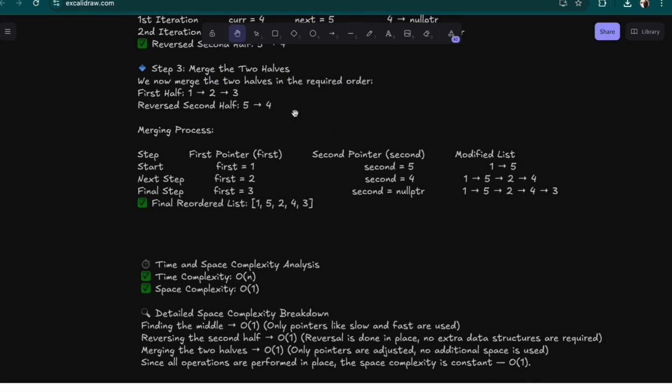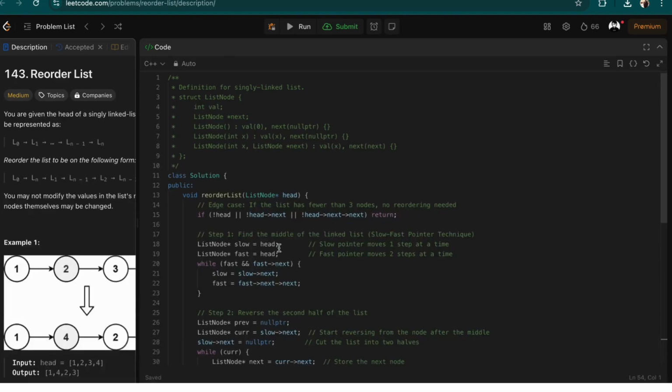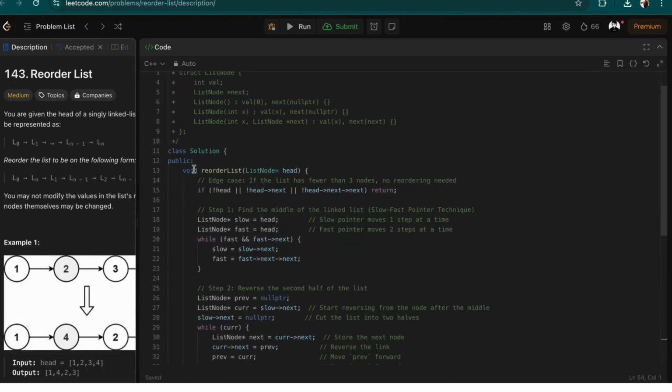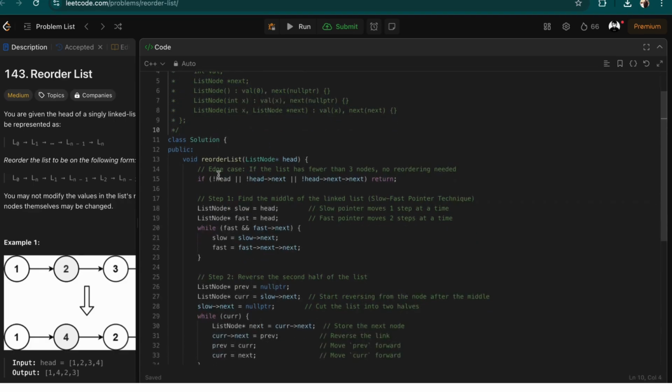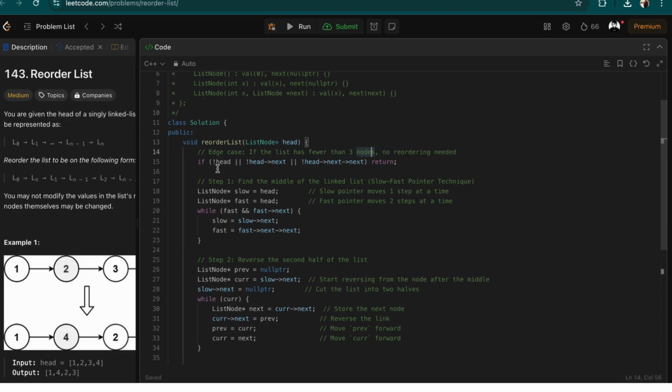Okay, now let's see the code. This was the problem, and first of all this was the function declaration. This was the definition of a singly linked list. First of all we need to tackle the edge cases. If the list has fewer than 3 nodes, no reordering is needed. So if the list has less than 3 nodes, we don't need to reorder it. This is the condition here, you can see.